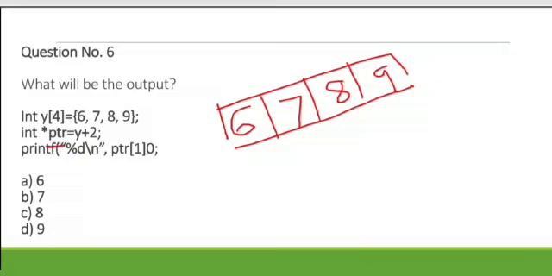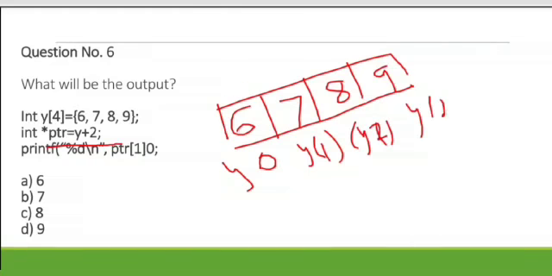Here pointer equals to y plus 2. So this is y of 0, this is y of 1, this is y of 2 and this is y of 3. So y plus 2 means the pointer will go to this, that is pointer of 0, it will go to the 8 digit place.